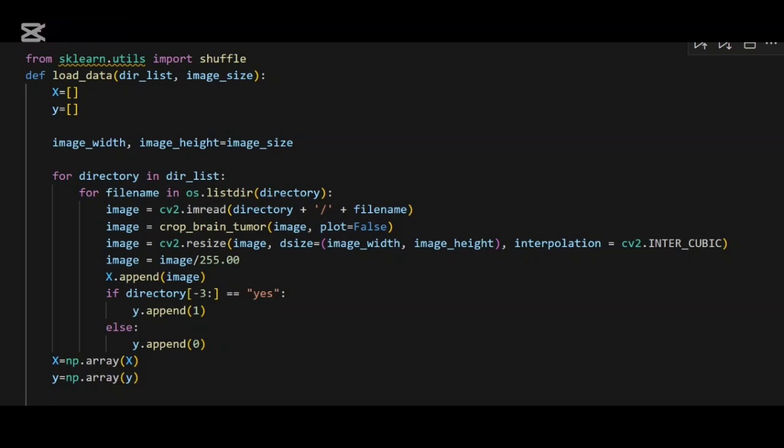Then we normalize image values by dividing each image value by 255. It then scales all of the pixel values from 0 to 1, which is better for the machine learning model. Then we append the image data to the list, which is X.append, and we pass in the image. So this adds all of the images into the X array.